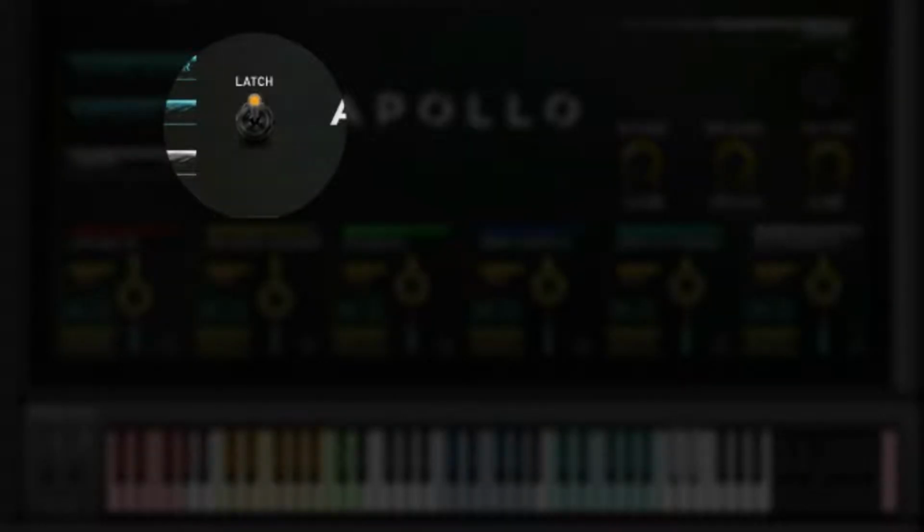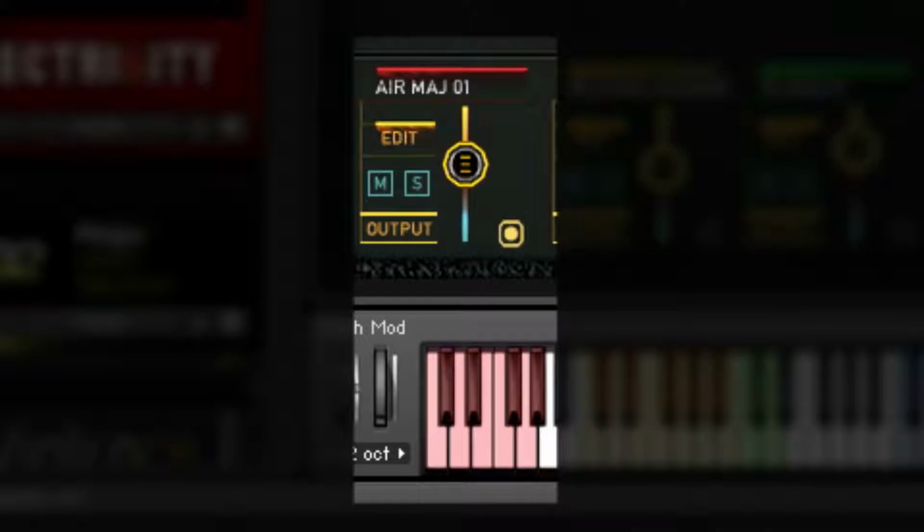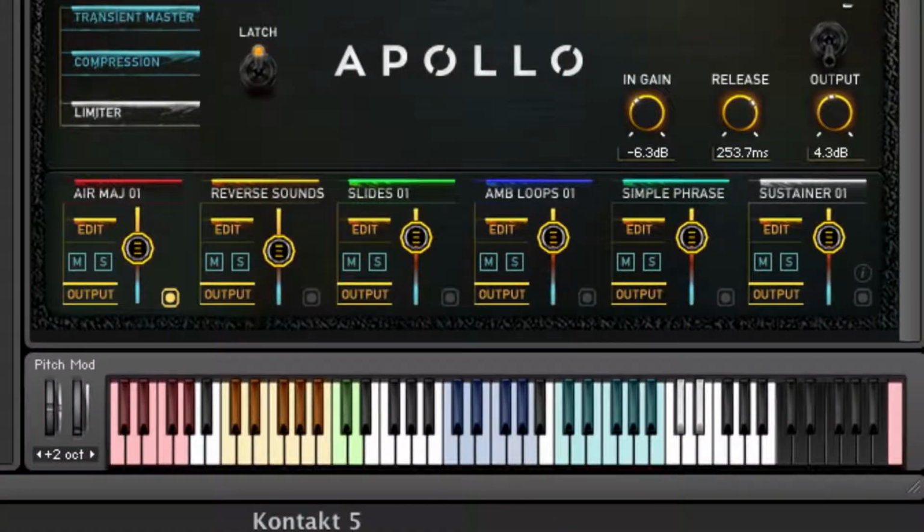When in latch mode, triggering a sample will engage in endless looping of the sample without having to continually hold down the key on the keyboard. Then, if you prefer a different sound, simply retrigger the key to disable playback. Experiment by triggering sounds, and if you engage a sound that doesn't quite fit, simply retrigger the key and move on.